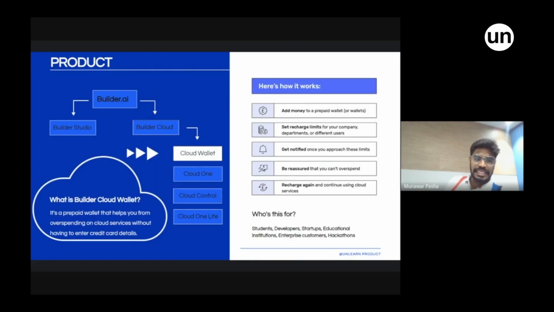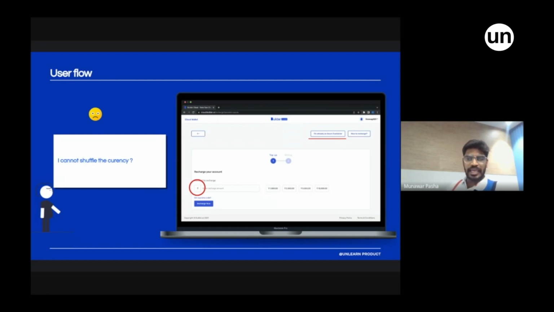What is Builder Cloud? Basically, it's a prepaid wallet which helps prevent overspending on cloud services without having to enter credit card details. It's like a Paytm wallet. So probably you recharge for 1,000 rupees or $500. You do a number of purchases, and when you don't have money, you have to recharge the wallet again. That's how it is. A person working in India and a person in Europe may want to pay in dollars, not in pounds, and might want to use a credit card and all this stuff, right? But that avoids duplicates. Why should somebody create another account for a small reason?